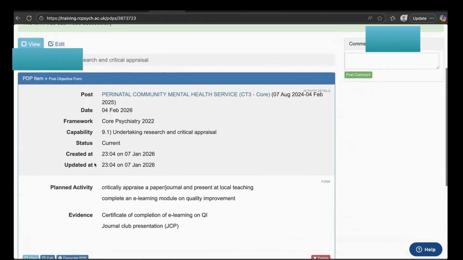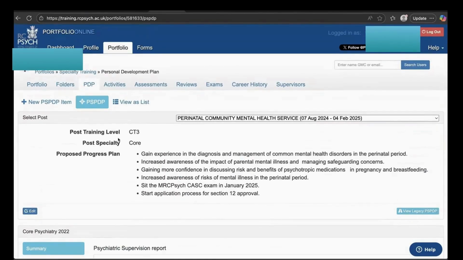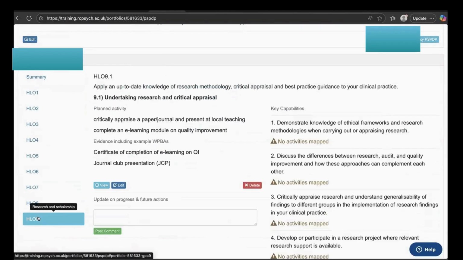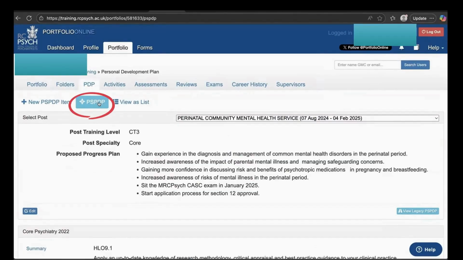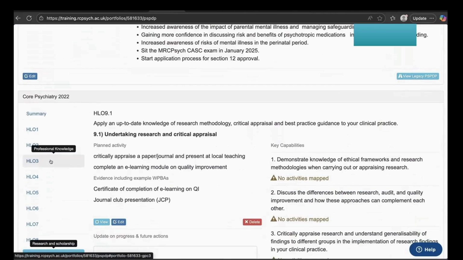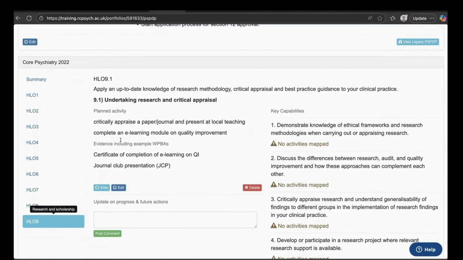So this is how it appears. Let's go to HLO 9, and there we have it. Whenever you come to PDP on this tab, on the left side of the screen, it brings up a summary of all the HLOs. If you've created a PDP under any of these HLOs, you click on it and it will come up. So what we just created, which was in HLO 9, is what we're seeing here. Then these are the planned activities as we typed in, and this evidence, certificate of completion of e-learning, all that. I hope that's helpful.